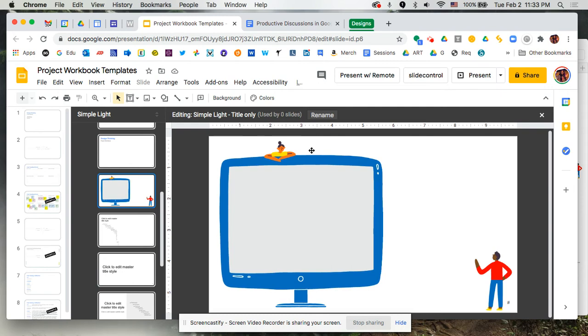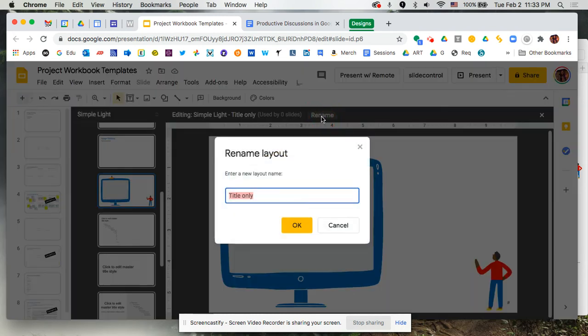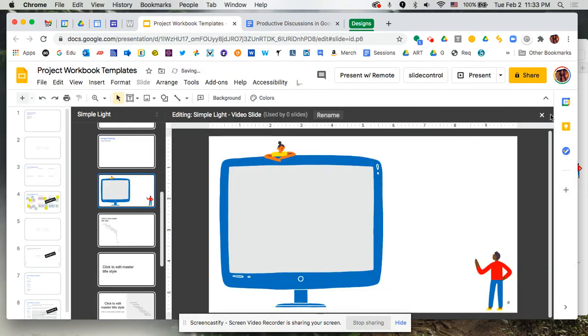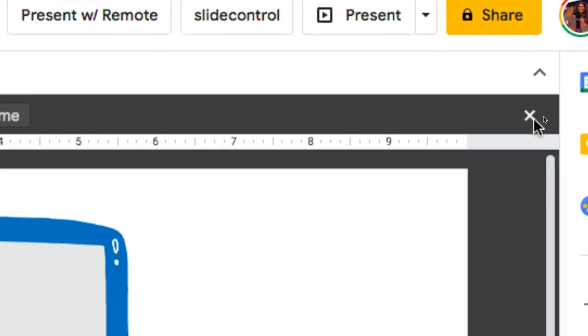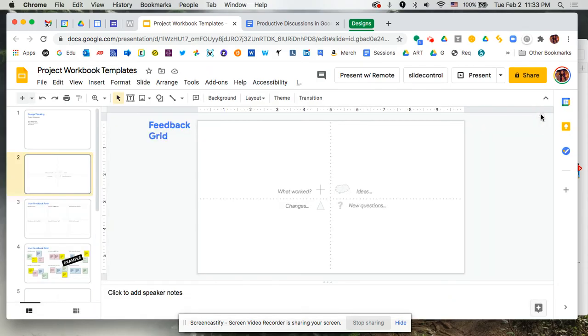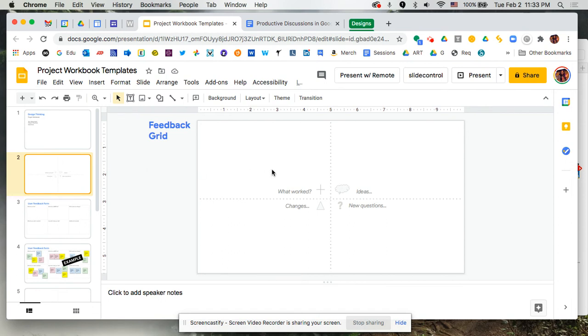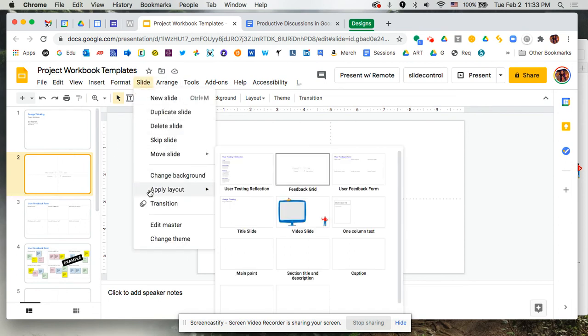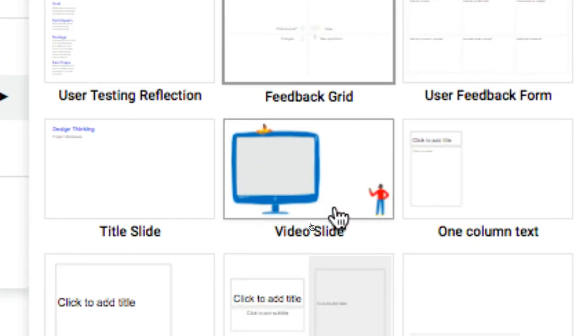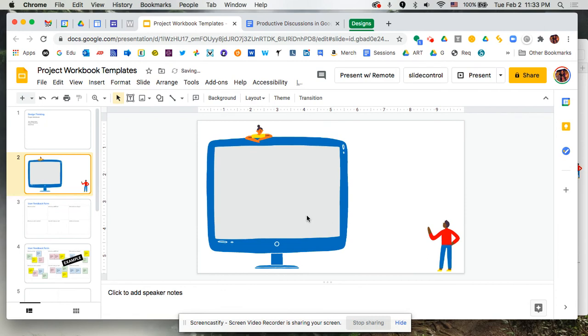So the last thing I have to do on this page is to rename this, and I'm going to call this video slide, and then okay. All right, now I can click the X located up here at the top right. It's going to close that out. And now that I'm here on this second slide, I really don't want this feedback grid. I'm going to go to slide once again, apply layout, and now I'm looking for that video slide, which you see is right here. So I'm going to select that. It's going to drop it in for me.